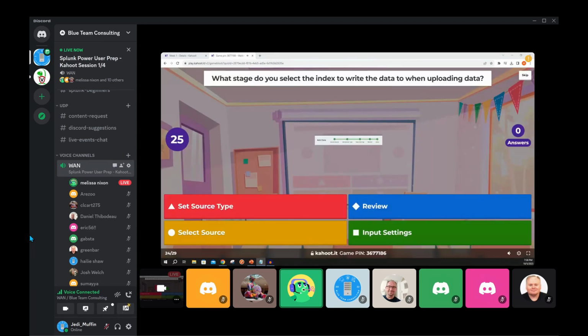All right, so what stage do you select the index to write the data to when uploading data? Again, this one was a bit more on the technical side. As you go through this process, you will know it.